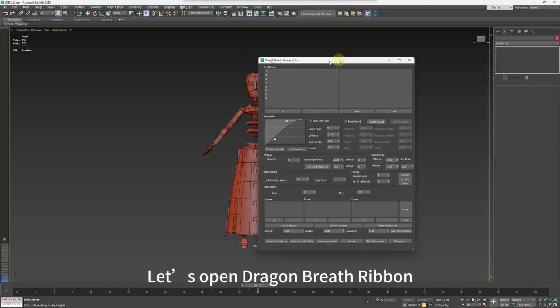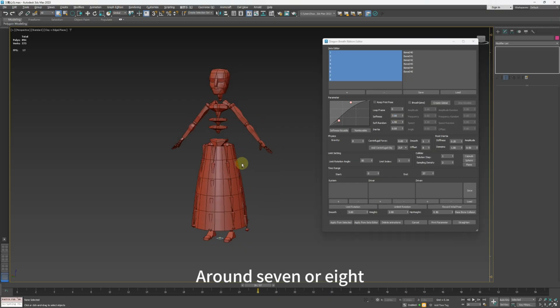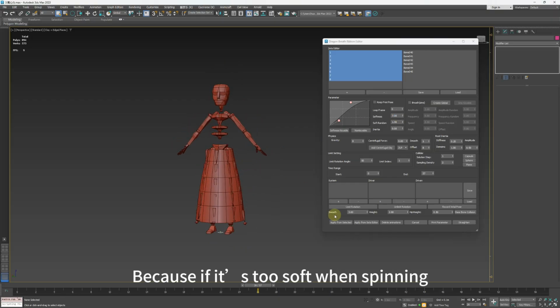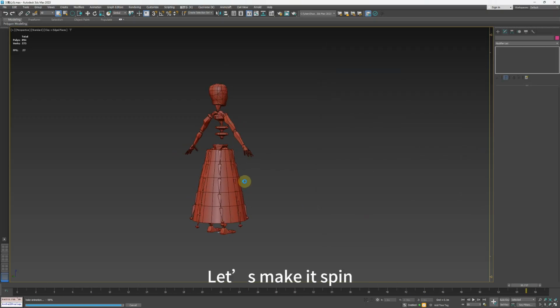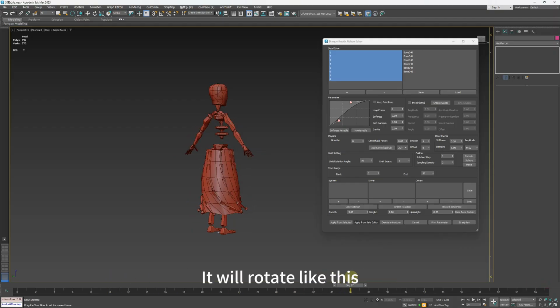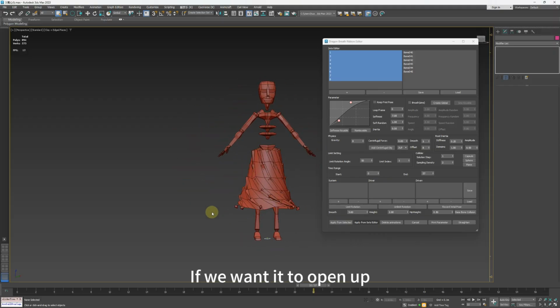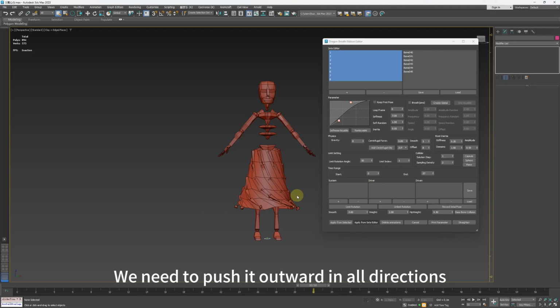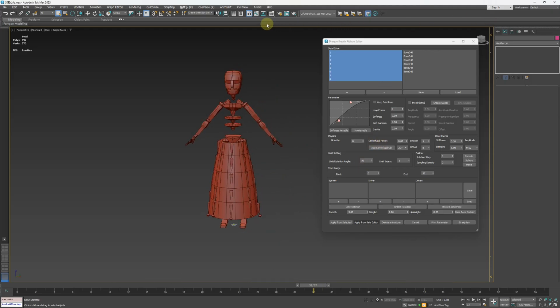Okay, let's open dragon breath ribbon. Let's take a look. If we don't do anything, we set this to around 7 or 8, because if it's too soft when spinning, it will twist into a lump. Let's make it spin. If there's no centrifugal force, it will rotate like this. If we want it to open up, we need to push it outward in all directions. So let's see how to do this centrifugal force.